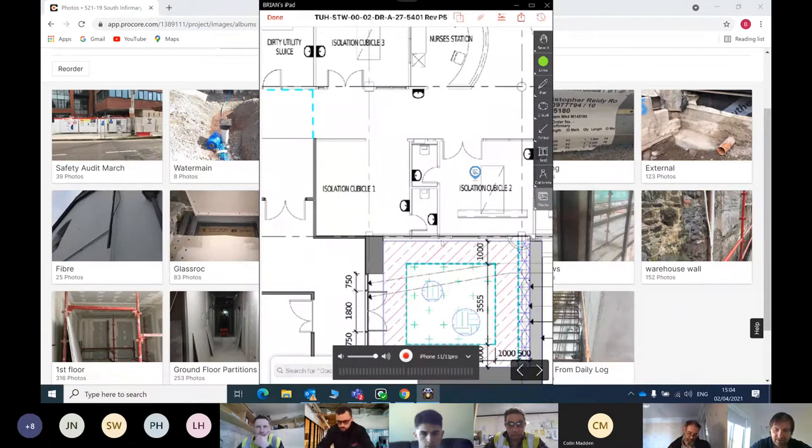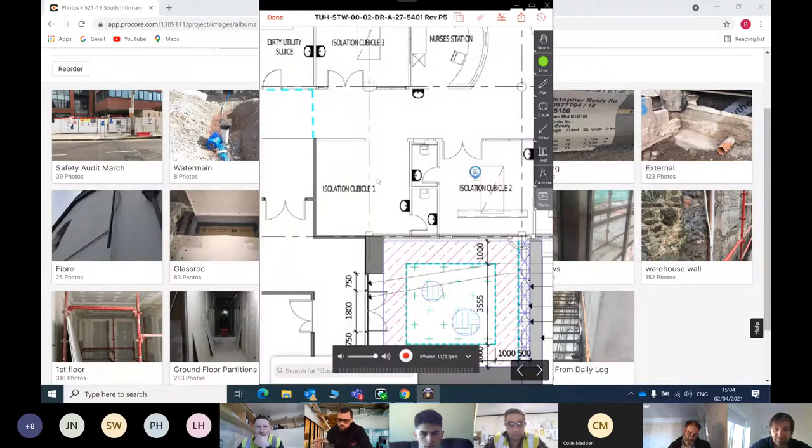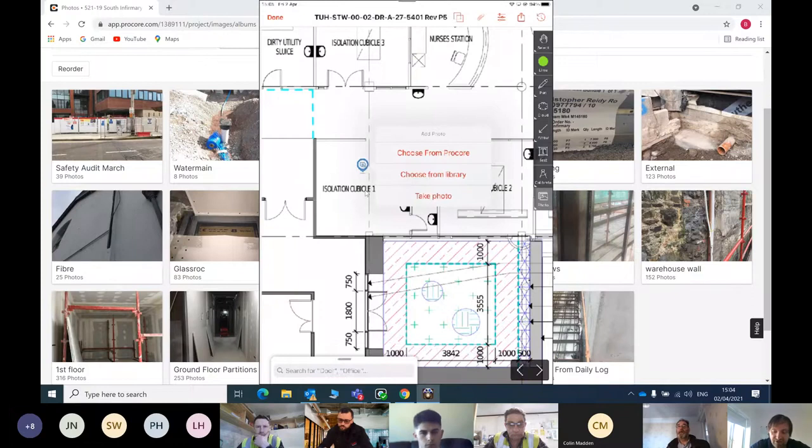And then I use my fingers to place where I want the pin. So I'm going to press my finger in around the isolation cubicle. And it places a pin, and it gives you 3 options. So it says choose from Procore, choose from library, or take photo. So choose from Procore if there's a photo already uploaded, maybe in them unclassified albums or any album that you've already on Procore, you can pick it from there.